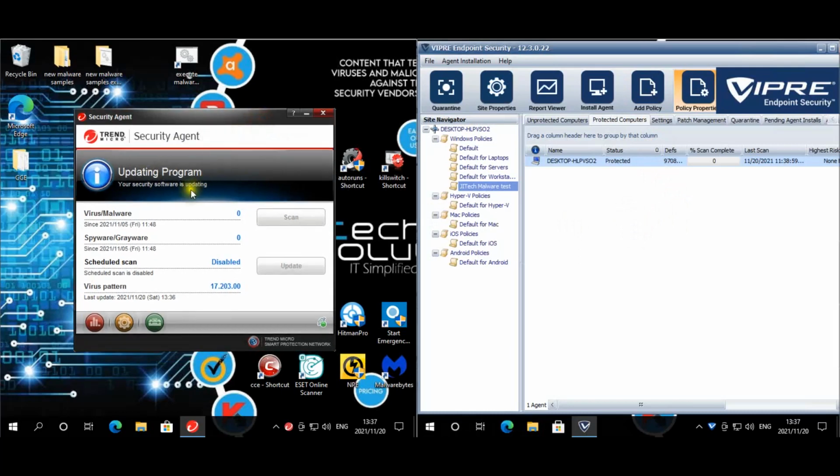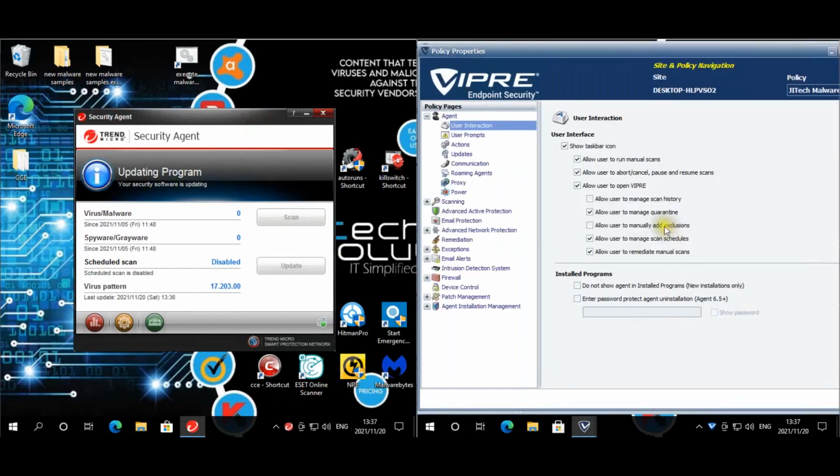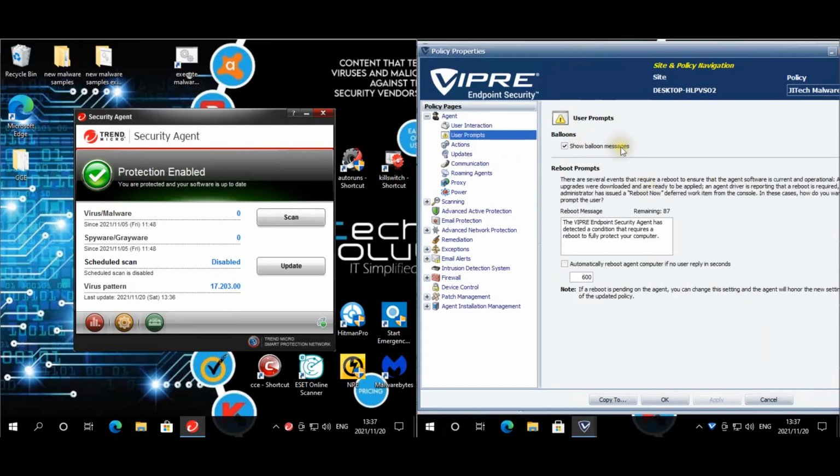Okay, it seems like Trend Micro is still updating software. Okay, so this is the policy. So you have your interfaces, so you can allow users to do things or not to do things from here. User prompts, show balloon messages.